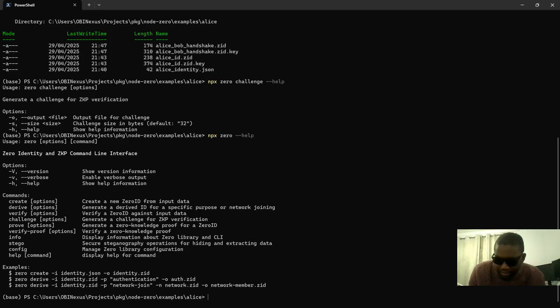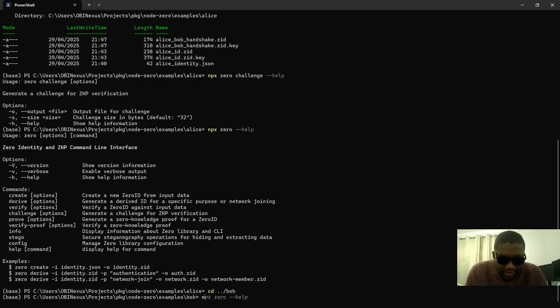So yes, we have to go to Bob to do it, because Bob has to send a challenge. Alice sends a public key, and Bob then derives and creates a challenge for Alice. Is it a file? So Bob is going to create a challenge.